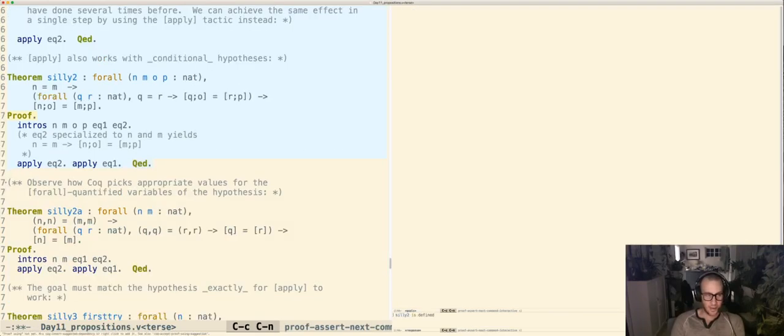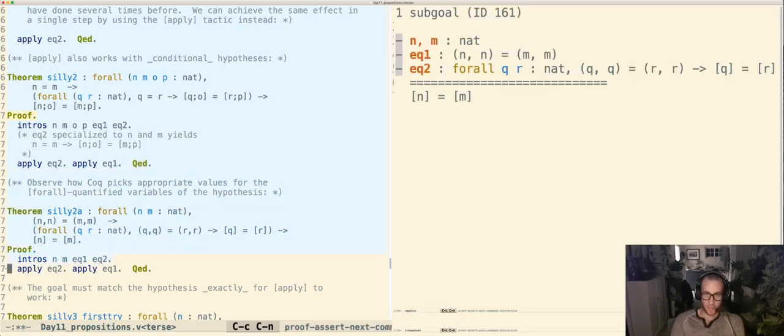We'll see it again in the next proof. Let's do another example, a little more complicated this time, looking at how Coq will pick instantiations for the variables and do that same backwards reasoning that we saw.